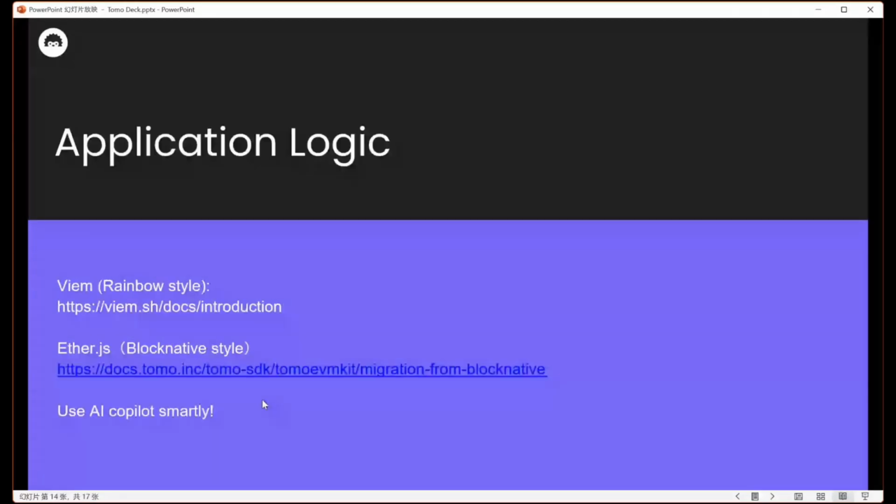the components. So for now, we support two ways to build your logic. One is from Wagmi, so it's kind of Rainbow style. You can check this document, or you can use Ethers.js. Then you need to use slightly different interfaces within the system. You can also check our documents for the current supported interfaces and check how to write through Ethers.js.